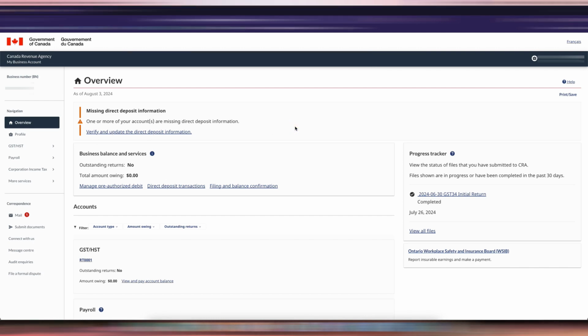Okay, so now we're back in overview, and this is where you can navigate to each of these program accounts. So let's just go to the GST HST account, for example. You see how it says RT0001 below? That's because there are some businesses with two different program accounts. So you could see two here. Very rarely, but you could see two. Okay, RT0002 instead of 0001. It's because if you already closed your HST account previously, then you open it up again, it will be RT0002.